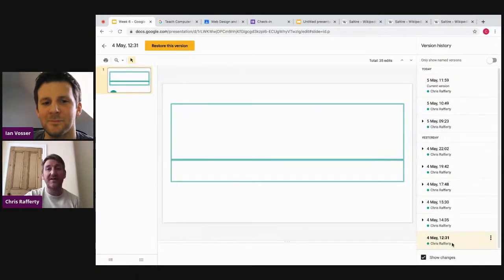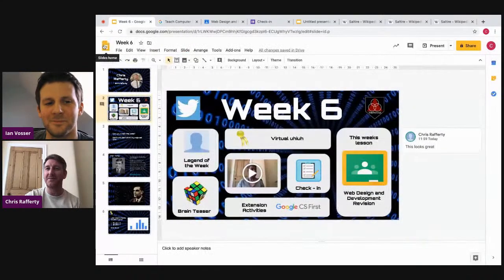But more importantly, if someone does change something, there's no need to do the work again. You can go back and restore that previous version and start from the place where you left off.